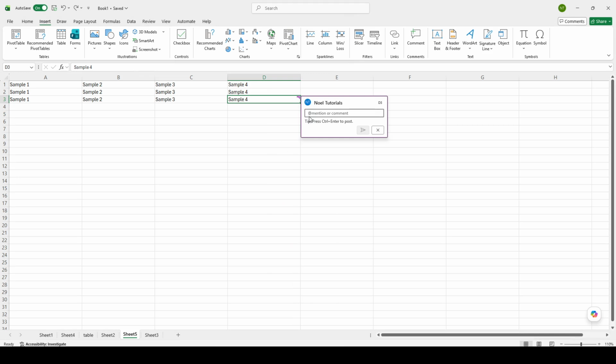Keep your message short and specific, so anyone reviewing the spreadsheet can immediately understand what the comment refers to. For example, you might point out a value that needs to be checked or ask for clarification about the data in that cell. If needed, you can also tag a colleague in the comment.